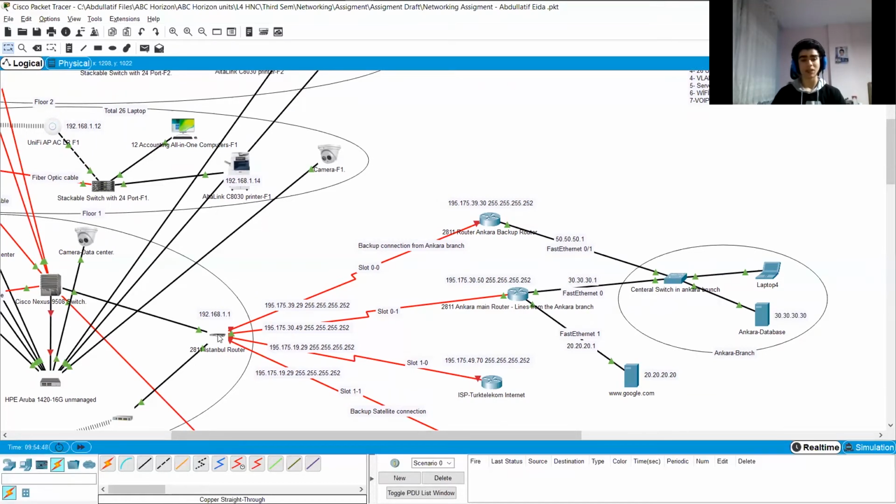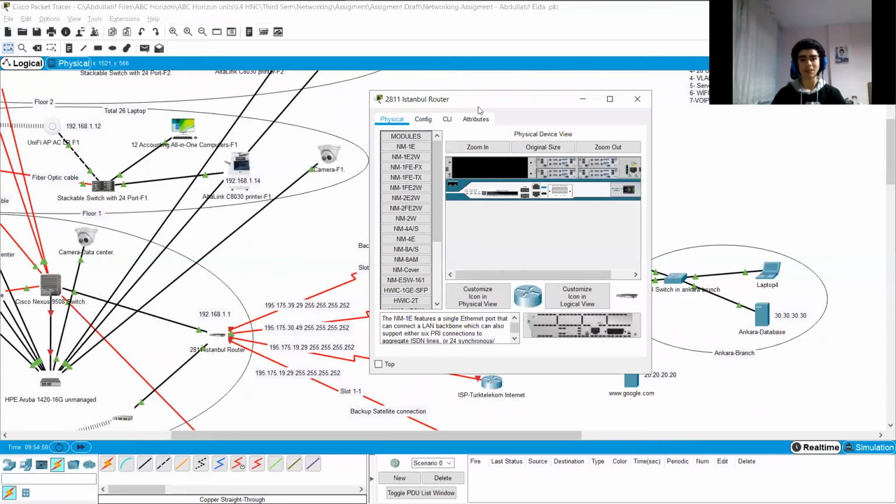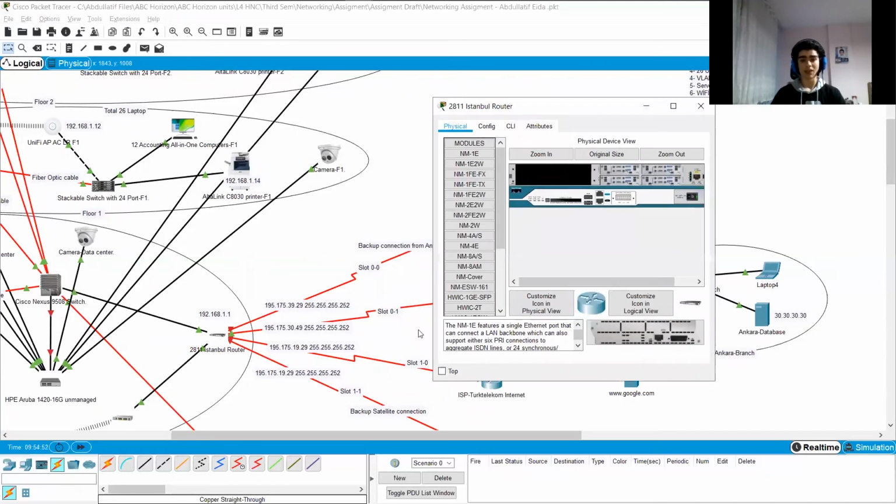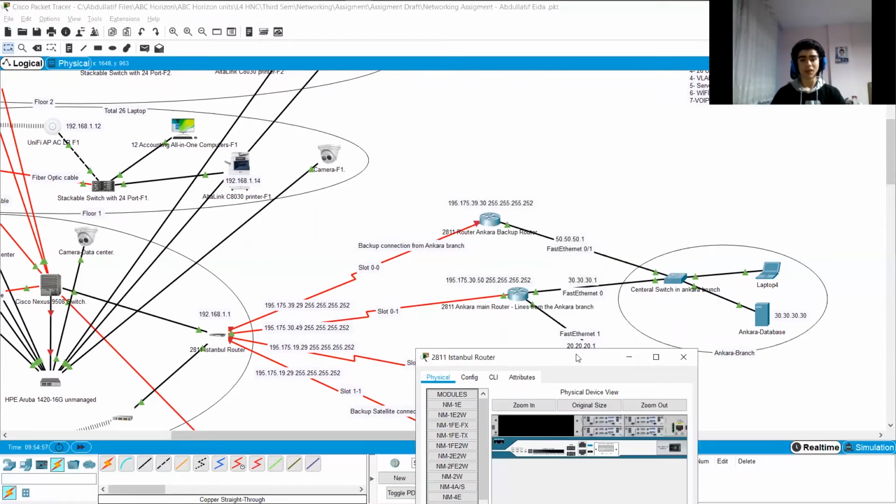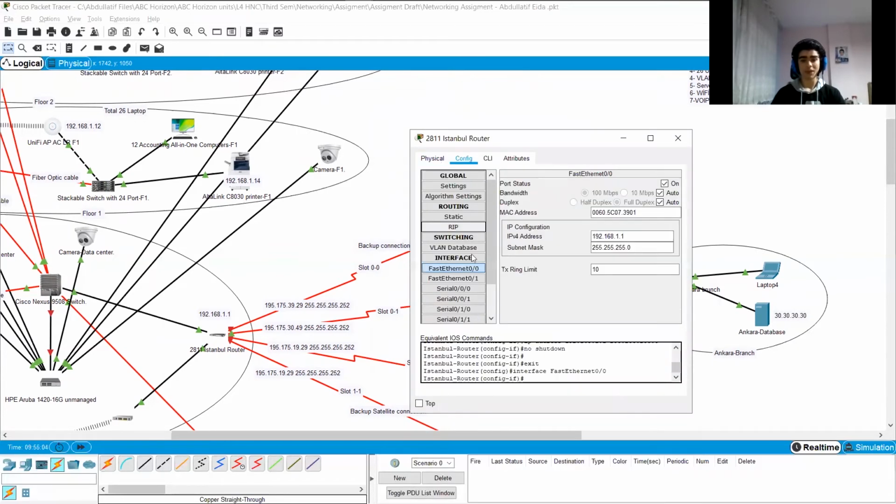At first, as I mentioned, we have 4 interfaces and each one is inside a slot. The serial interface which connects our router and our Ankara main router is in slot 01, as I mentioned here. So we'll go to config, slot 01. As you see, that is our IP address for this interface.